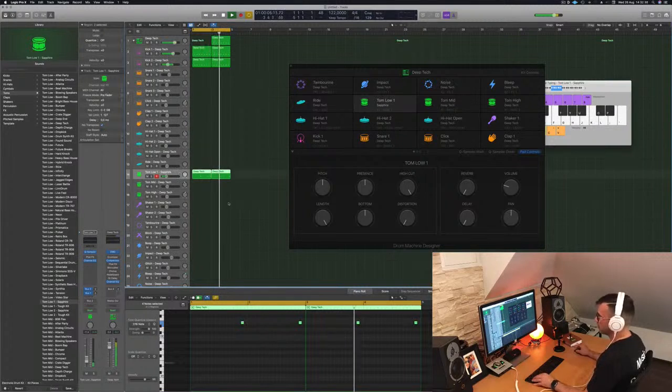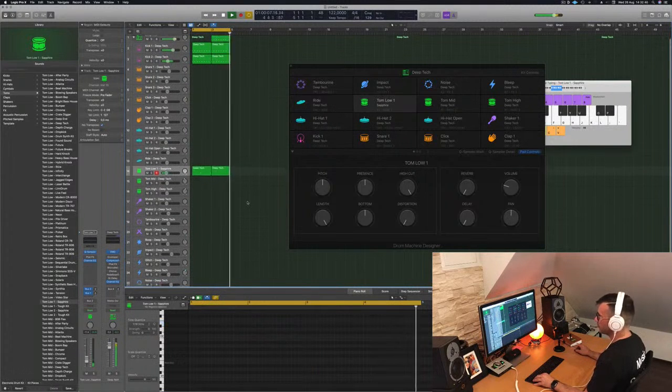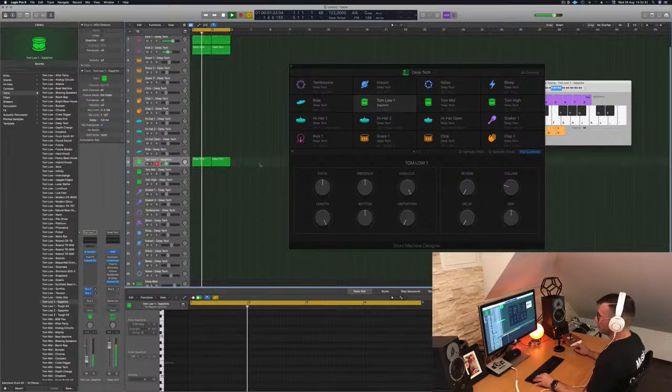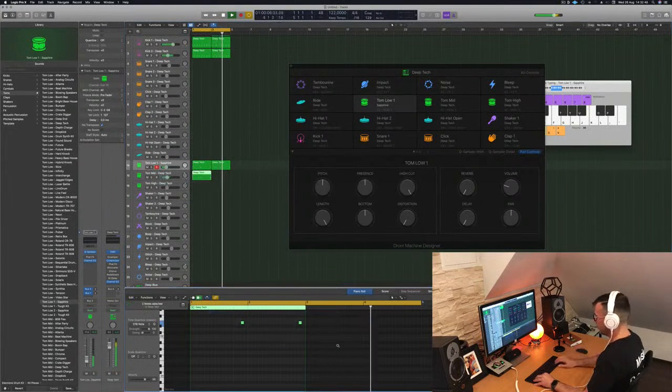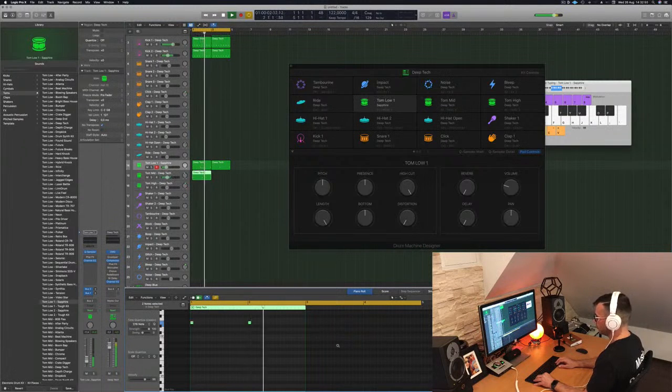So we're gonna keep that in the low end. And I don't think I have enough low end really, so I will take another one and I will put it probably at the first verse here.